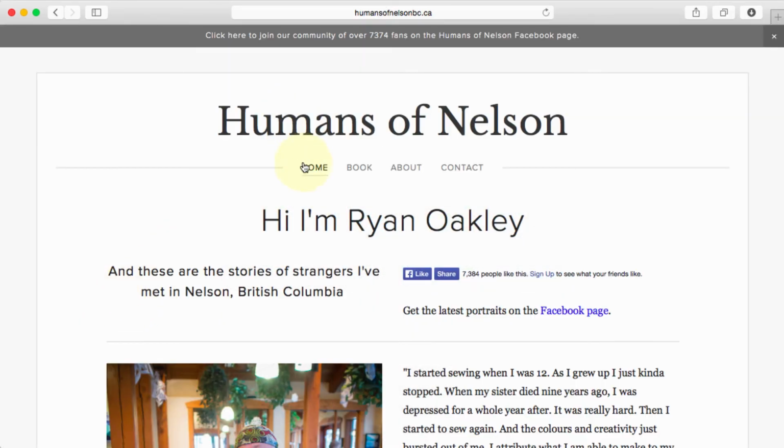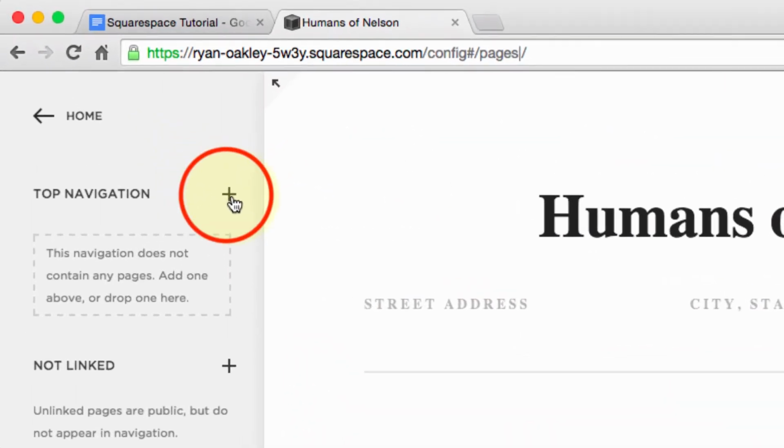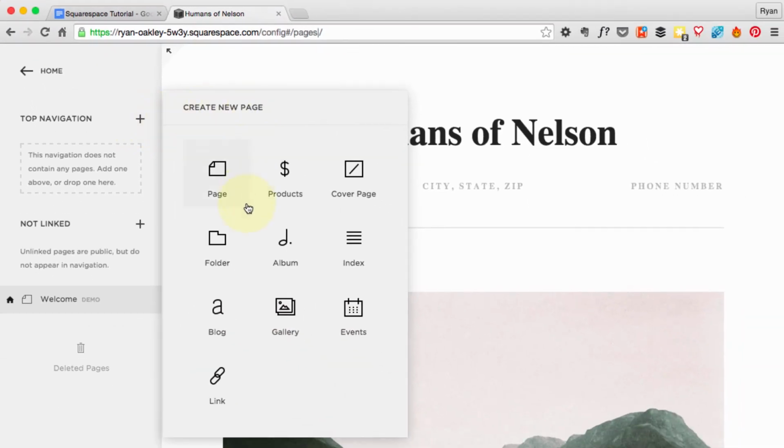So we go back to our site, we'll see we've got a home page, a book, an about page, and a contact page. So let's create those right now. So we'll hit the plus icon here, and we've got all these options of different types of pages to create. I almost always create just a page, because within the page I can add in any content I want. I can add in products, I can add in albums and stuff, but the different pages have their different features and benefits. For this tutorial, I'm going to keep things really simple and just create pages.